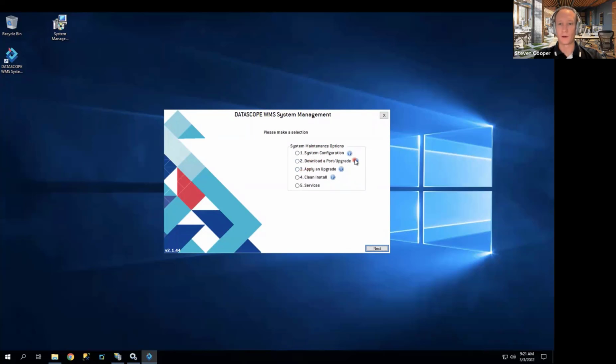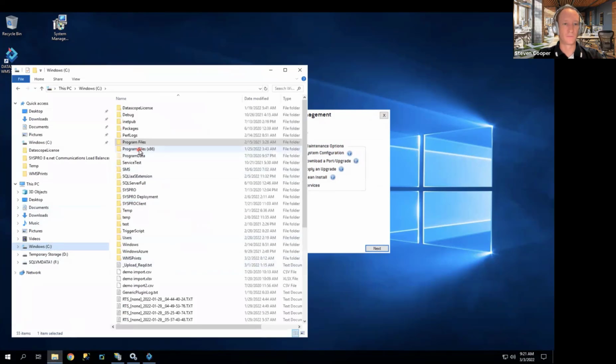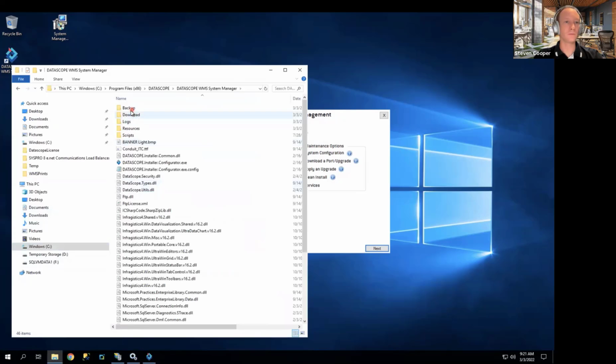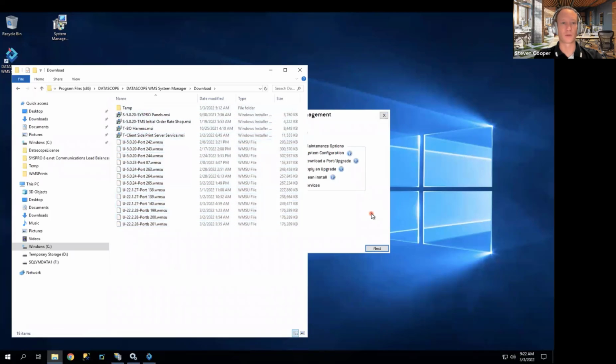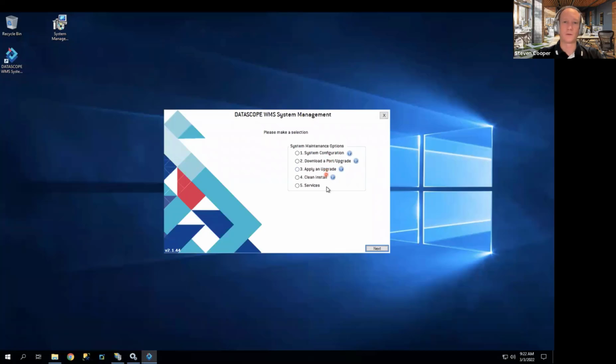Okay, so we covered the download. So that's how you're going to go and download those files. Just to quickly show you where those are downloaded to. If you go into your file browser here, you go into the program files, DATASCOPE, and then into System Manager. You'll see a download folder. And this is where that download process puts the files. Okay, so these are all ports over here that have been downloaded. And these are some of the tools and services, etc. that have been downloaded. So that's where that will push those files to. If you download the tools, it actually does let you save them to a different location, but the ports are placed in here.